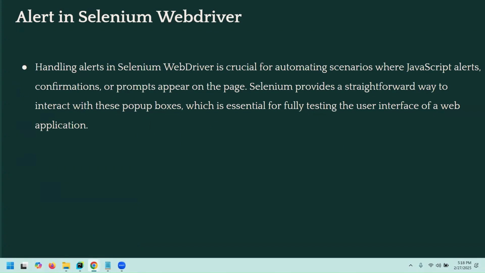Selenium provides a straightforward way to interact with the pop-up boxes, which is essential for fully testing the user's interface to the web application. So straight away, we have to switch our access to the alert box, and straight away we can accept or cancel the alert.